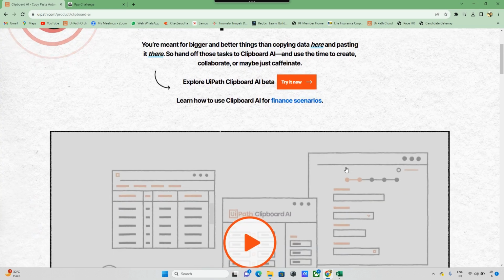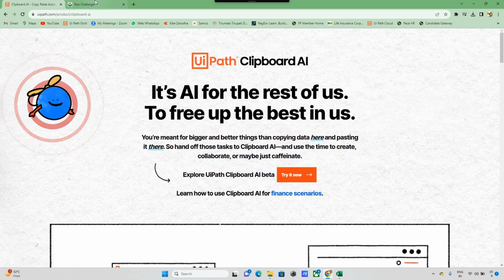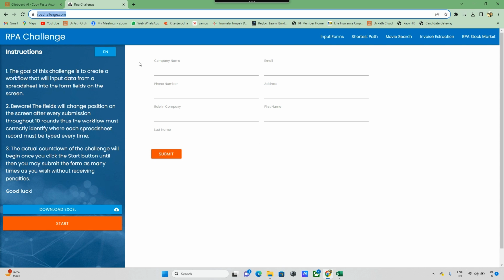The crazy part is, let me go to this RPA challenge. Generally we build the bot for this, but right now it has some new feature. Once you install that Clipboard AI, you can see it at the top, and you can move it from anywhere.